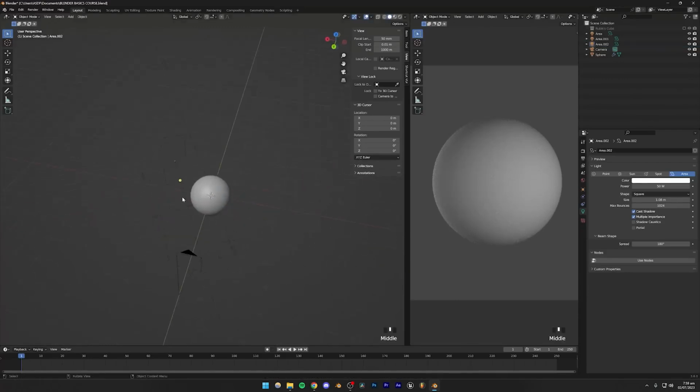Something like that should be good. So I think it's covering more of the area on the back. Right, so I think our lighting part is done.